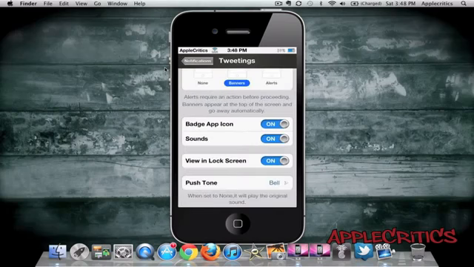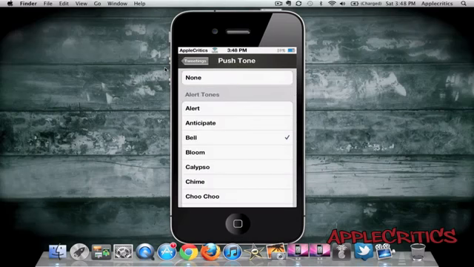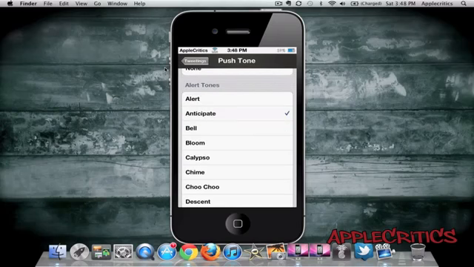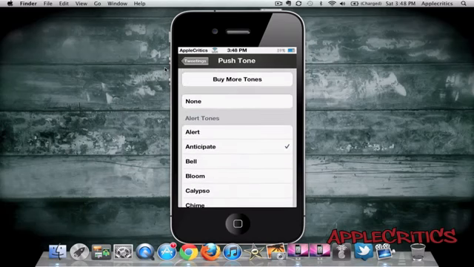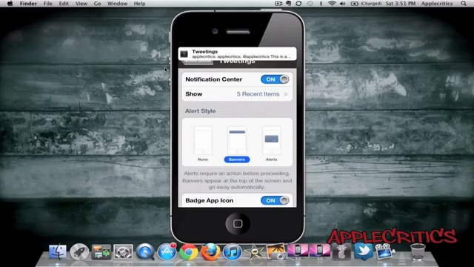You will have the option of push tone at the very bottom, and then you can have the choice of the alert tones. So there's anticipate, and there's also basically all the normal ringtones that you have on your device. And you can also buy some more tones from the iTunes store, and you have all those options. So if I go ahead and send a tweet, you will then hear a custom tone, and that is basically using push tone. So you can change the normal tone you get when you get a push notification.